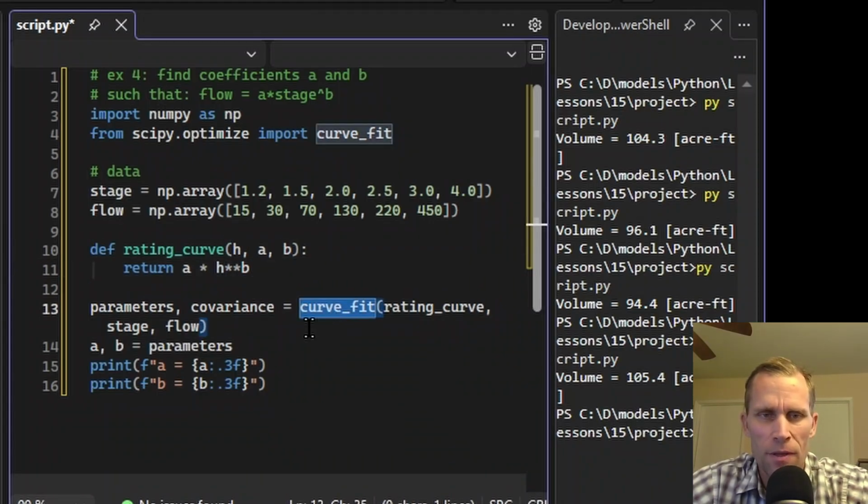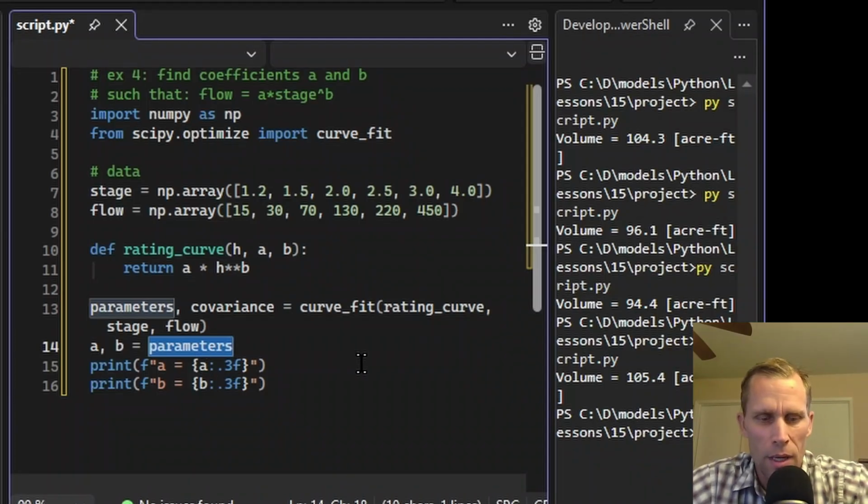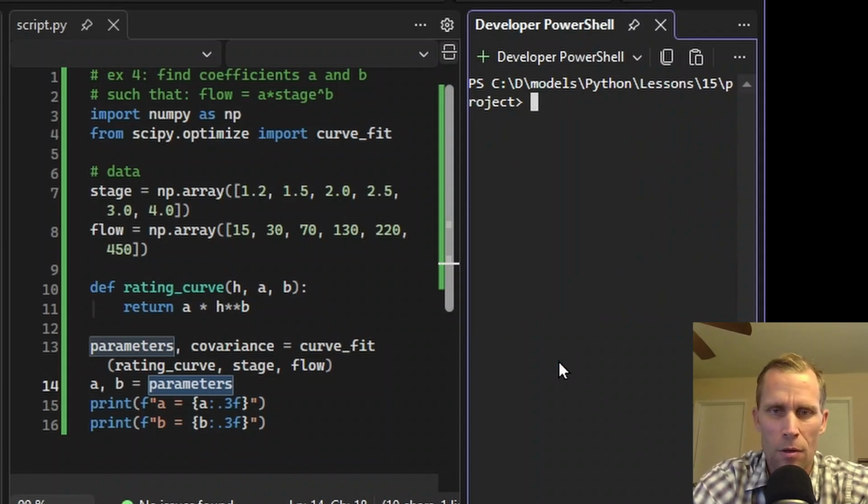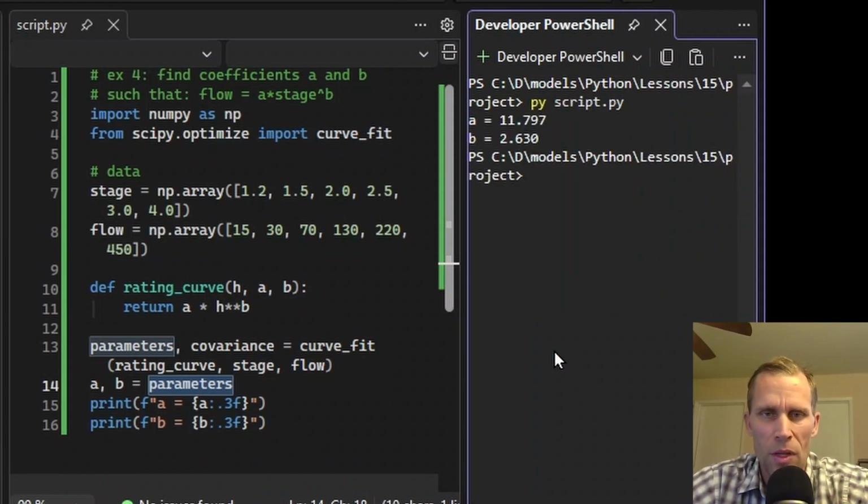And then the curve fit function is going to return our parameters as well as a covariance, which I'm not actually even using. We send it the rating curve, the stage data, and the flow data, and then it gives us our parameters here, and we're going to print that out at the end. Right, so I'm going to save that, give myself a little bit more room here in the terminal over here on the right side, and run it. We should see values of A and B printed out here. So A is 11.797, B is 2.63 based on the input data.